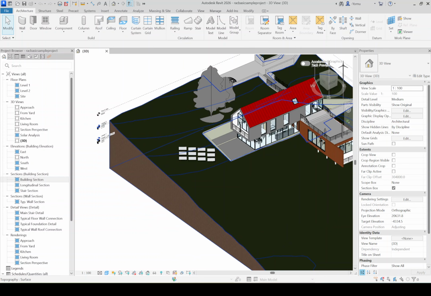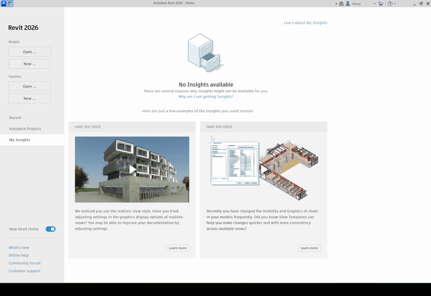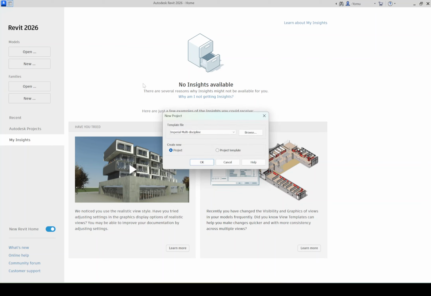So to start the project, we have to start the Revit app. Then you go to Models, New, to create a new project. But in order to do that, we have to choose the template for the sample project. You can find the link in the description to download it.